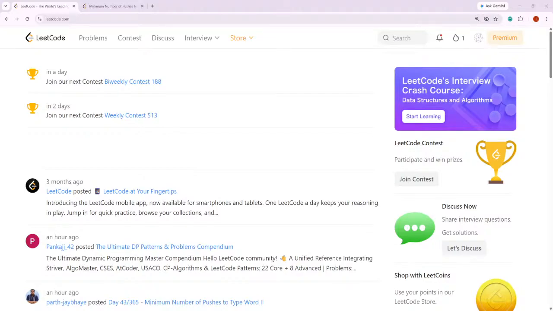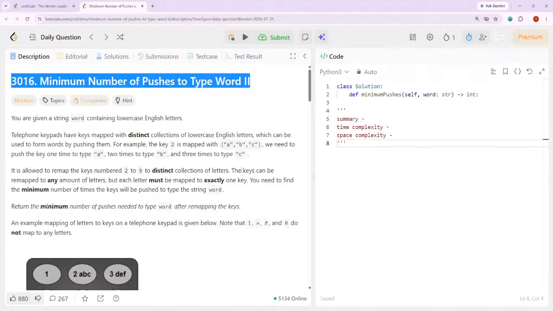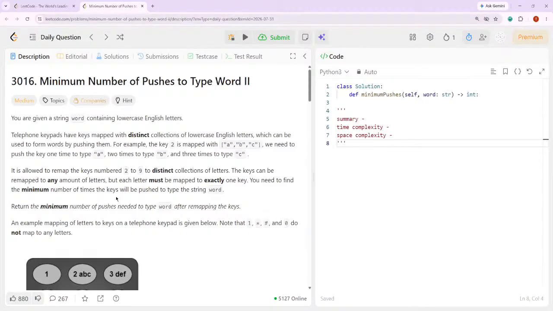Alrighty, time for a medium. Continuation from yesterday, minimum number of pushes to type word part 2. You're given a string word containing lowercase English letters. Telephone keypads can be mapped with a distinct collection of lowercase English letters, which can be used to form words by pushing them. For example, key 2 is mapped with ABC.